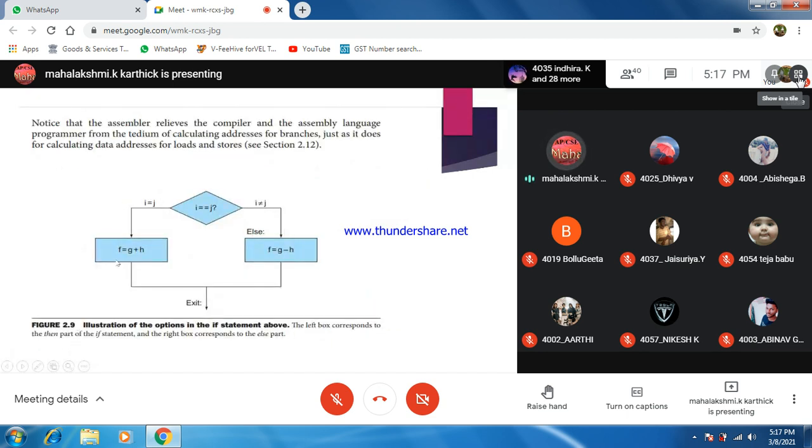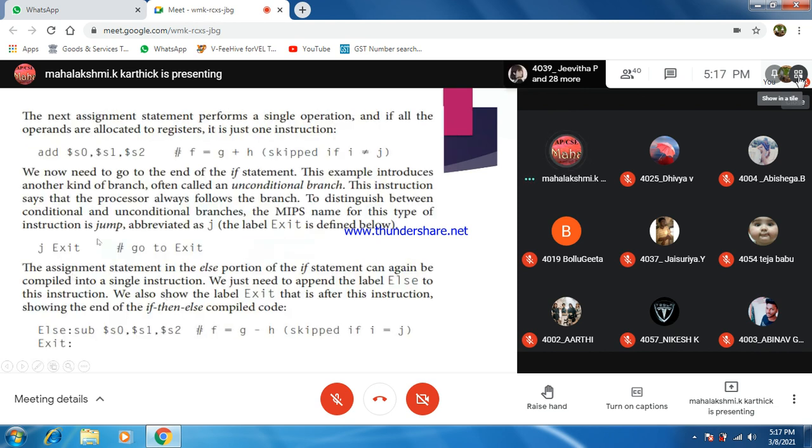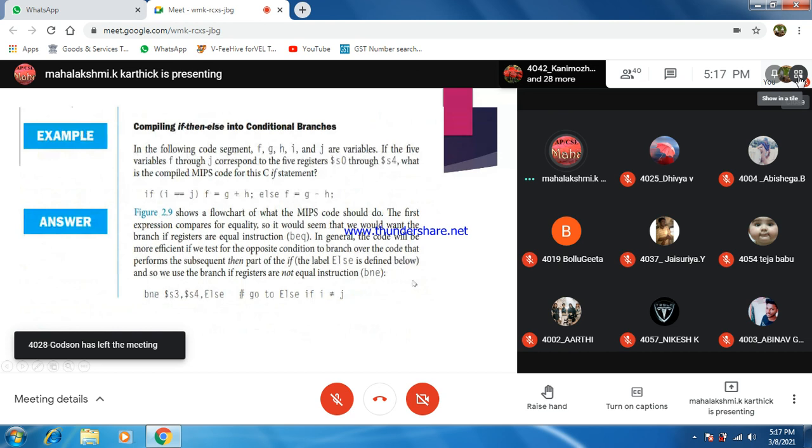If the condition is true, this addition will be performed. If the condition is false, then subtraction. Then you have to exit. Exit is only possible through jump, which is called an unconditional branch. The assignment statement in the else portion of the if statement can again be compiled into a single instruction. So we just need to append the label else. So here the label is else.